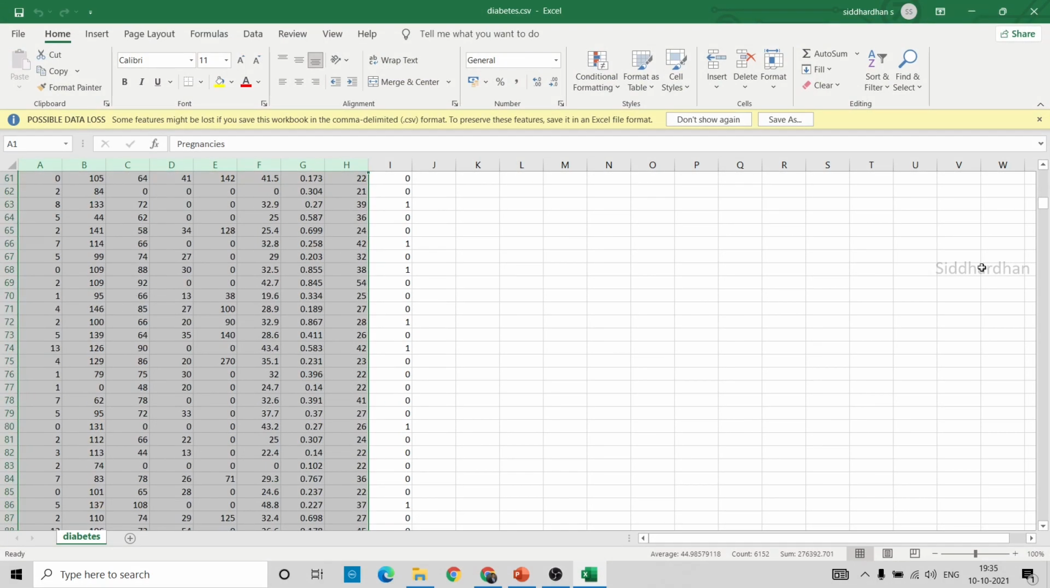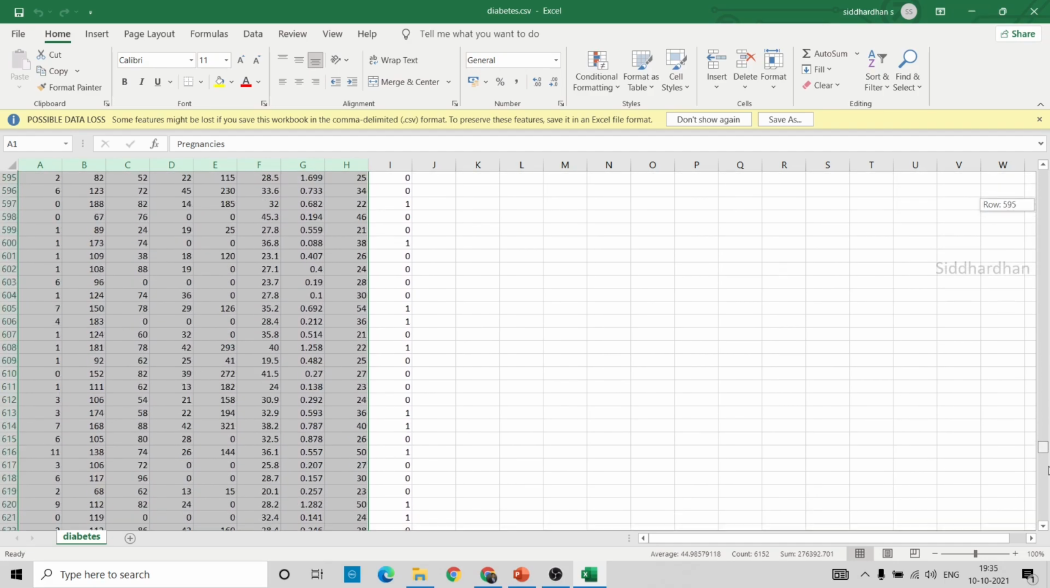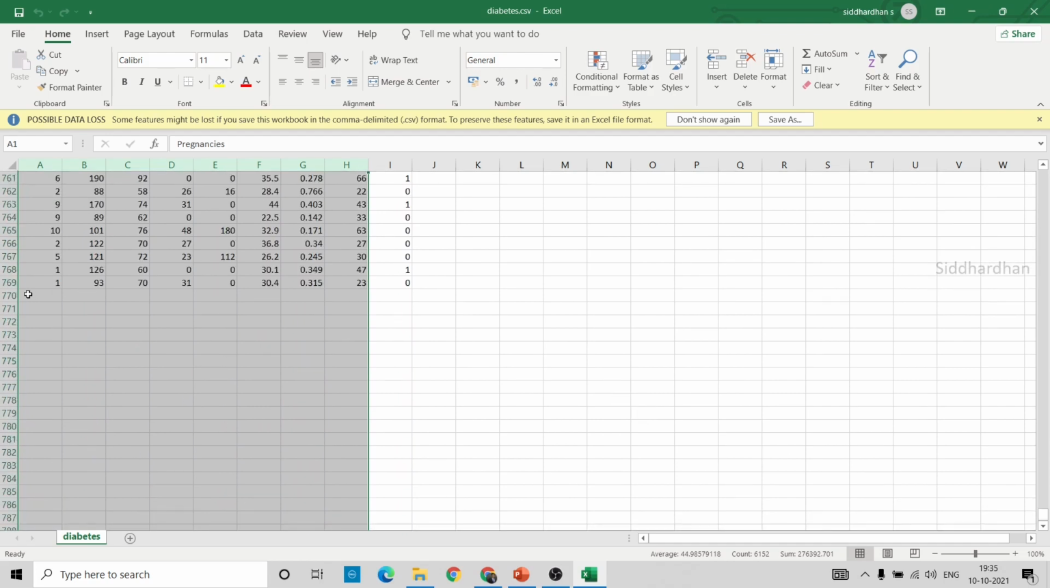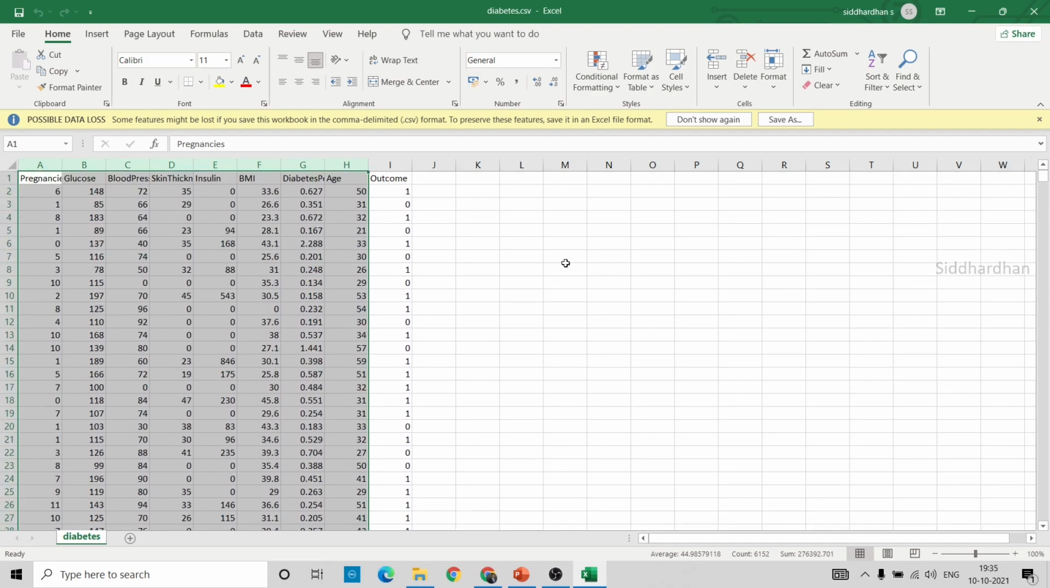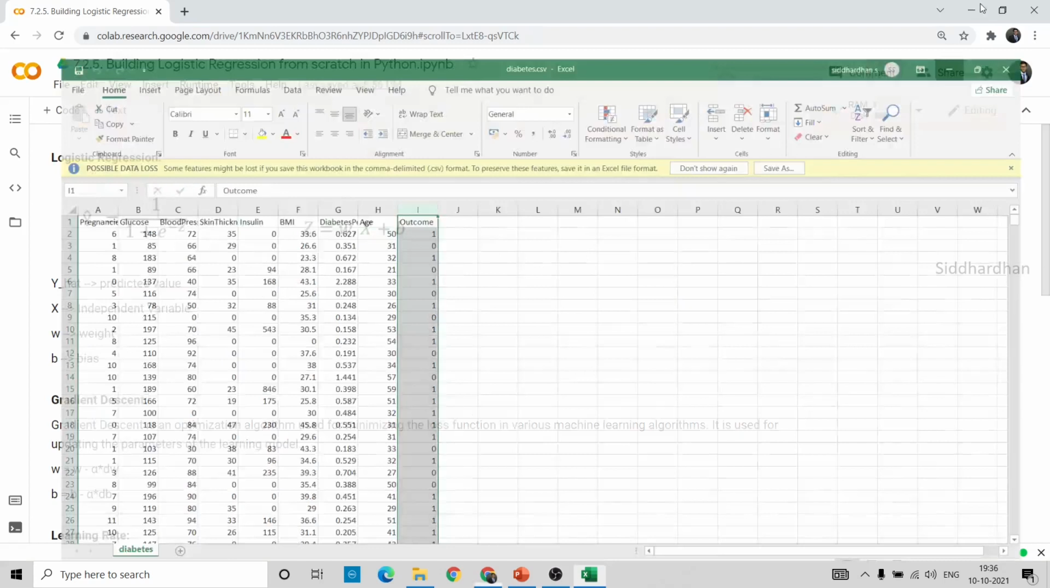If you come here, let's see how many rows we have. This particular data set contains 769 rows and 9 columns, and out of that the ninth column is the target column, and the remaining 8 columns are the feature columns.